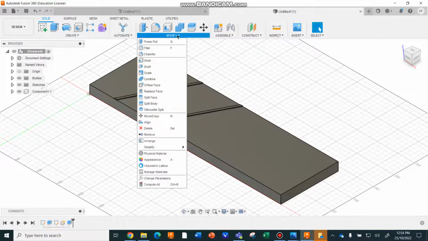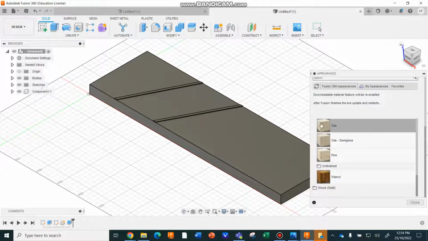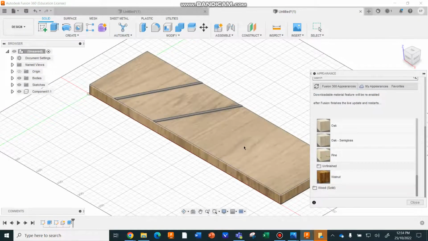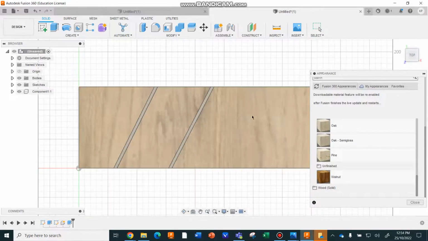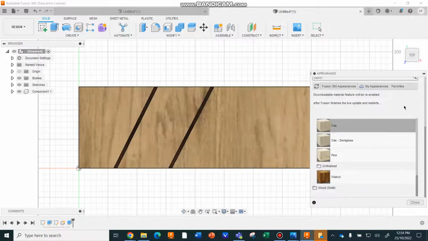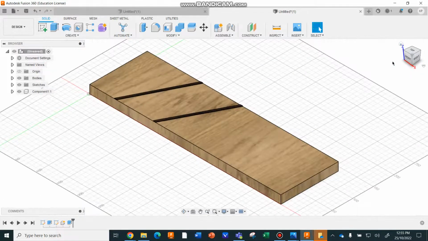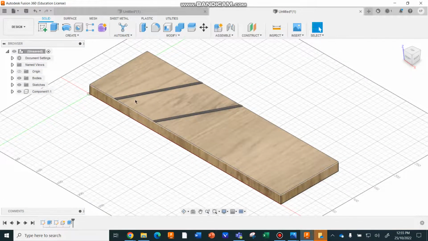So we're going to go modify, appearance. Here's my little appearance bar, open up the arrows, scroll down, and I'll drag the oak onto it. And you can see these two here, our inlays, they didn't color in. So let's drag some walnut. In our case, we're using Jarra, but in this case here, we'll use some walnut. I'm going to go close, and there we have it. We've put our inlays in.